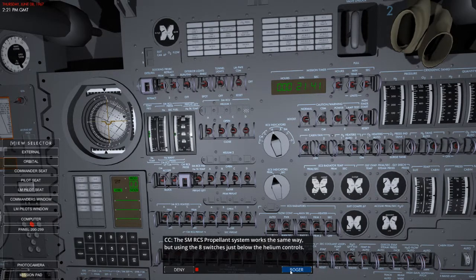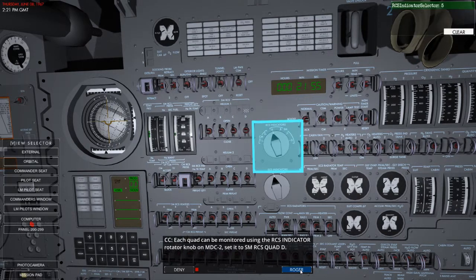Okay, so the SM-RCS propellant system works the same way, but using the 8 switches just below the helium controls. So I imagine it's going to be 1, 2, 3, 4, 5, 6, 7, 8. There we are, so it's going to be them. Okay, so each quad can be monitored using the RCS indicator rotator knob on the MDC to set it to SM-RCS quad D. There we go.